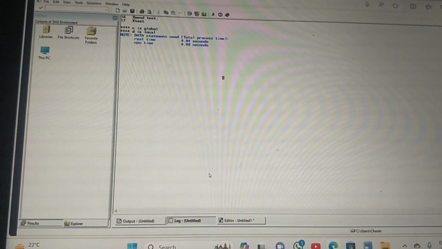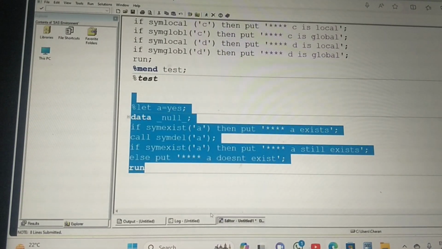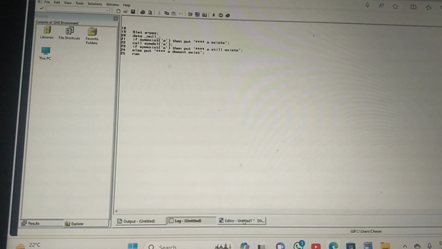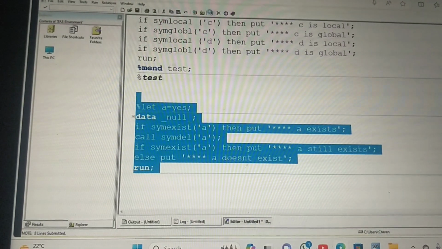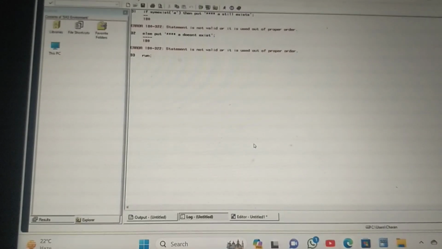When I open it, you can see I have not submitted. I am going to submit now. When I submit, go to the log window. Now I am submitting this one. When I submit, go to the log window.